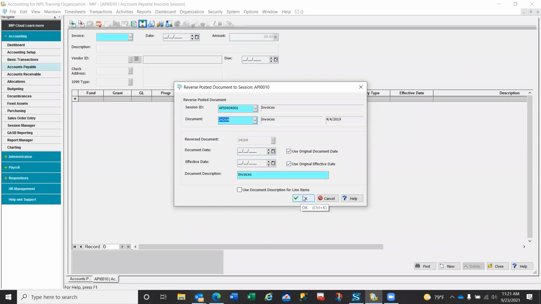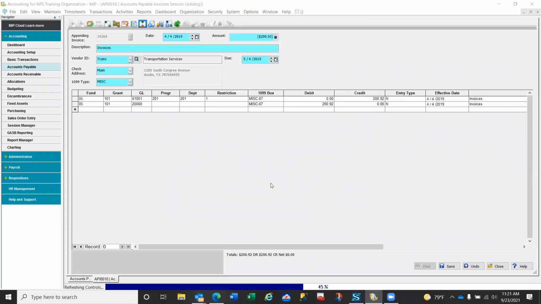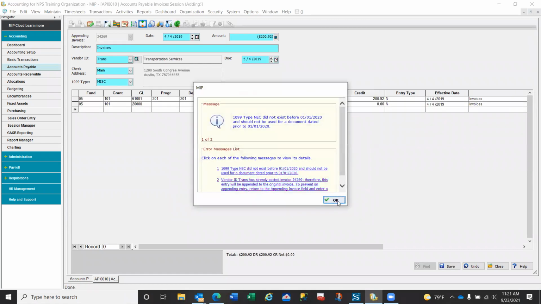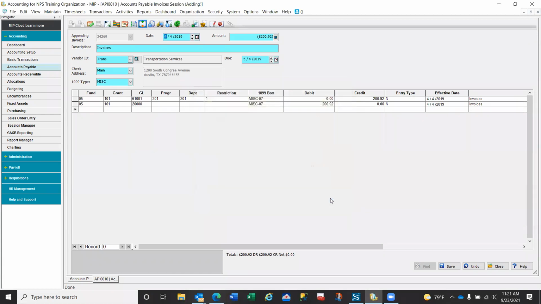I always say it is important. Let me go ahead and hit OK so we can see what that looks like. When this comes up, this is a message about 1099s. The data is a little bit old, so we're going to ignore that for a moment. Notice in the middle of the screen, miscellaneous 07 on the 1099. What it's trying to tell us is that's no longer a valid 1099 box. It's changed over to NEC01.